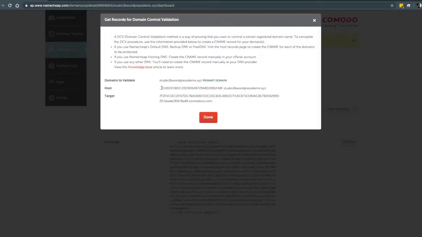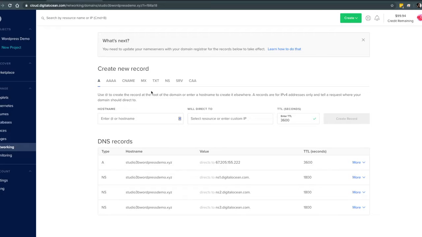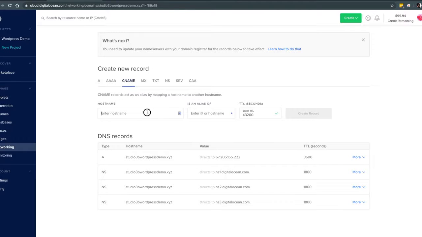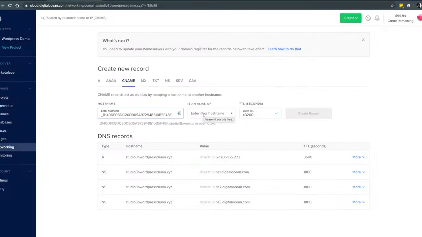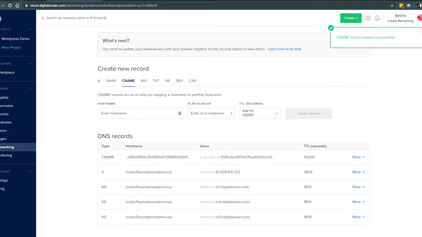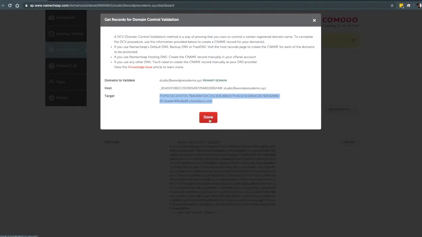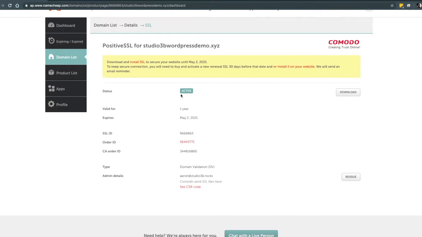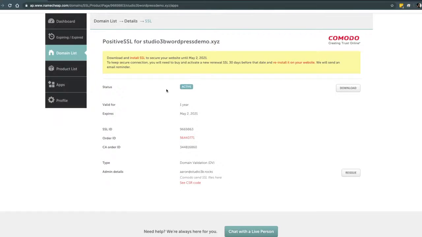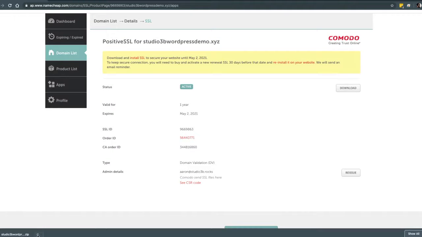Next, copy the host name from the CNAME information. Go to networking and go to the CNAME tab. Enter the host name. Then go back to the Namecheap screen and copy the target. For is an alias of, paste in the target that they gave you on the Namecheap screen. Click create record. Now go back to the Namecheap screen, click done. Click done on the SSL screen. Notice now the status says active. Next, click download. Notice you downloaded a zip.